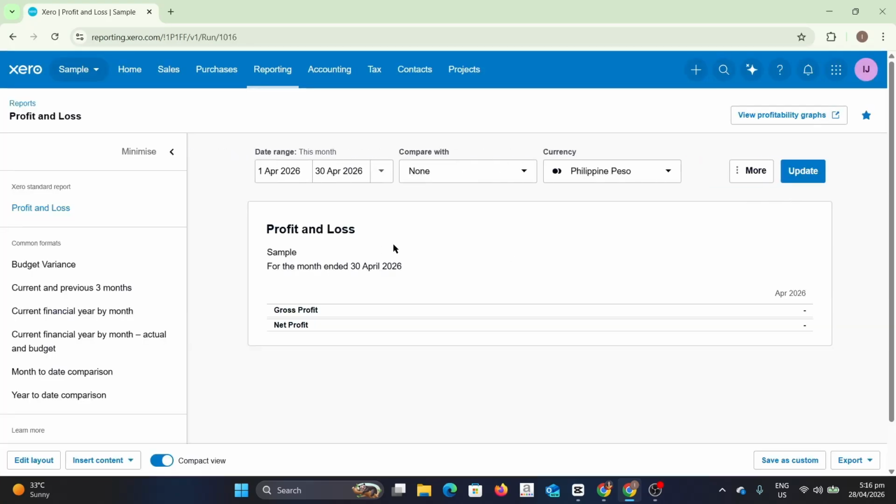Manual journals in Xero let you adjust accounts directly, perfect for corrections, accruals, or year-end adjustments. And that is how to create a manual journal entry on Xero.